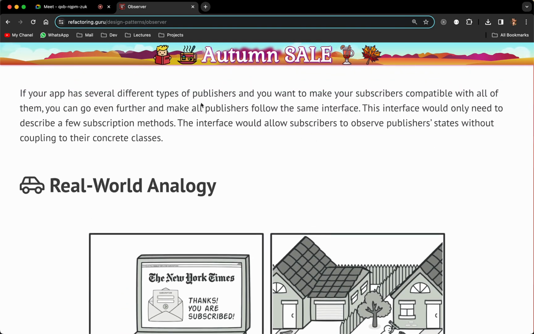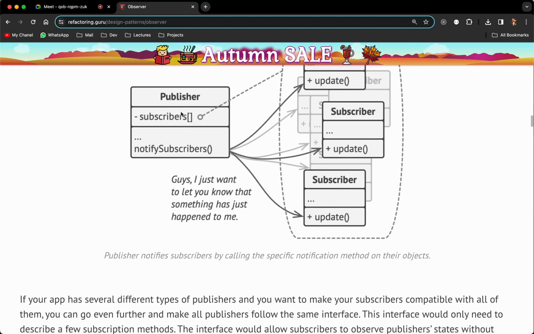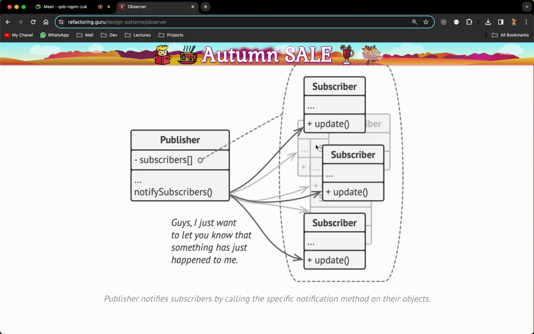If your app has several different types of publishers that you want to make your subscriber work with, you can go even further. All publishers follow the same interface. The interface would only need to describe the subscription methods. So this is like an edge scenario. That means if we have multiple publishers that we want to work with, we can have a publisher interface that defines which methods to use for subscribing. But let's see if it comes up. I will implement that. Otherwise, we will stick to the really simple publisher-subscriber section.